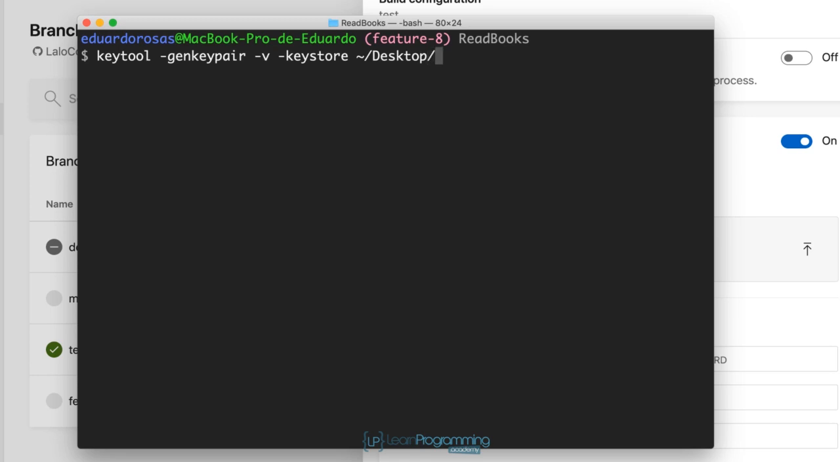Right after this location, you're going to have to set the name of the file. And this again can be pretty much anything. So I will set this as redbooks.keystore. This .keystore extension is the important part. The name, it just doesn't really matter. After this, I am going to set an alias as well.